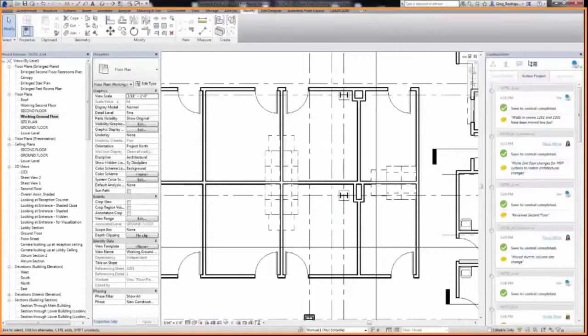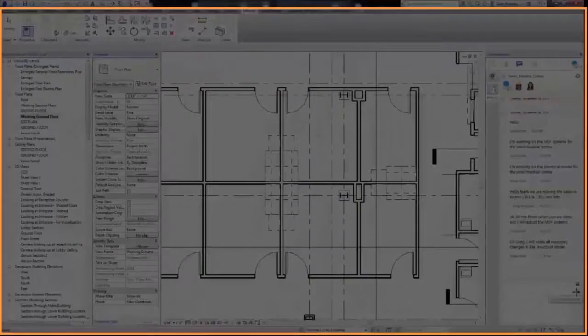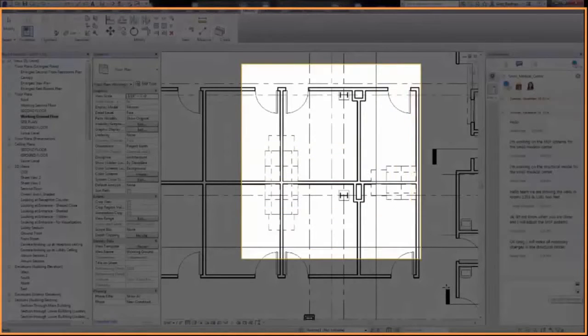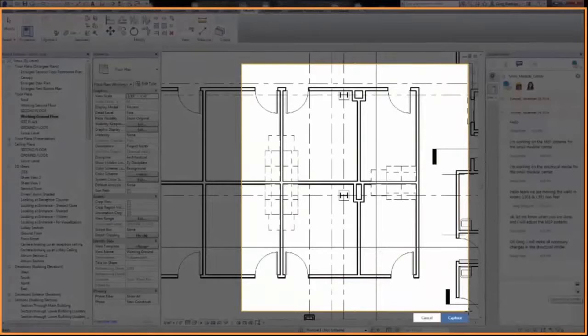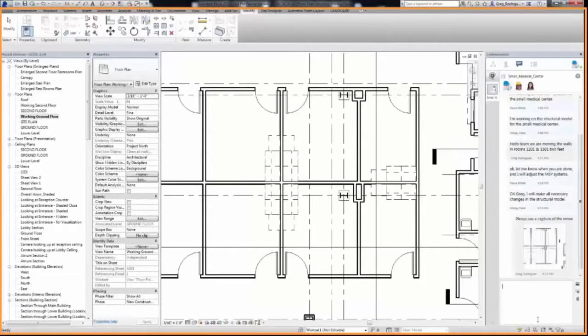Now to capture an image of the design change so that you can communicate it to the team, select the Capture the Screen icon. Draw a window around the area of the design to capture and click the Capture button. Once the screen has been captured, User 2 can add more clarity by commenting that the walls in exam rooms 1201 and 1301 have been moved 2 feet.